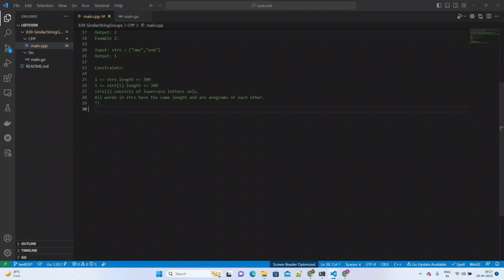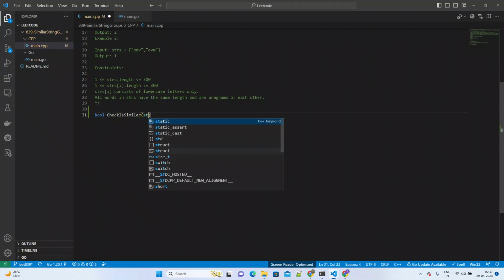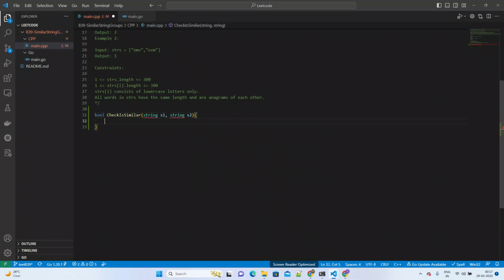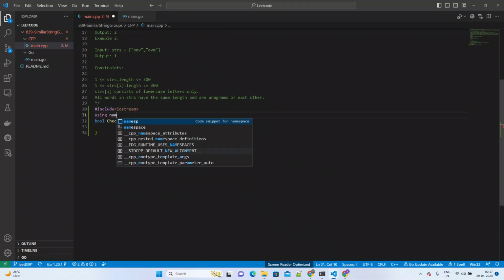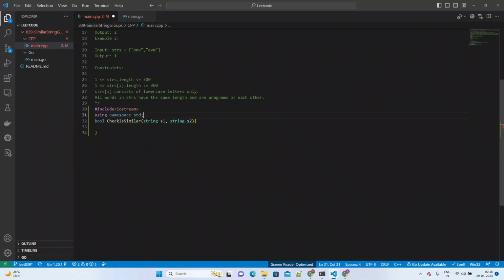Let's start writing code for this. First, let's write the two conditions that we have. We'll write a check is similar function, and it will take two strings and return a boolean. Let us do the imports whatever we need. Also, we'll import vector. We need that.